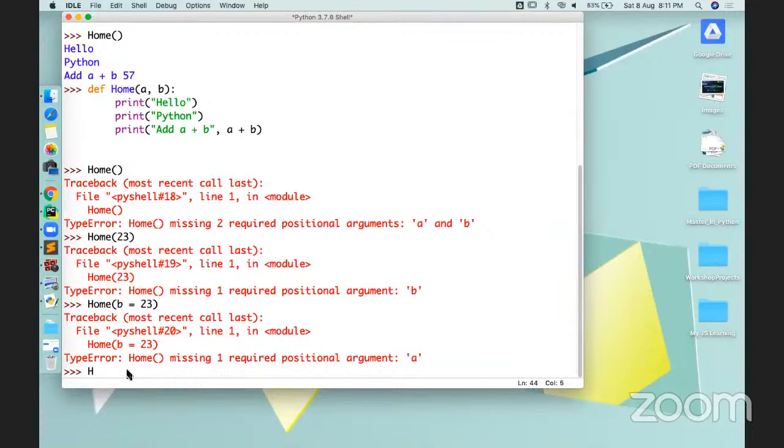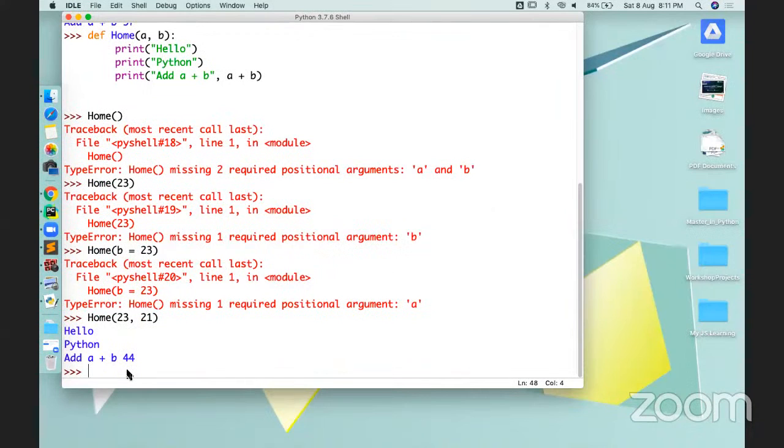Now, if I use it like this, home 23 and 12, then you will get your answer. Or 21, sorry, not 12. Now you are getting your answer, right? Because you are passing both the values. So how is it going to work? It's going to consider the first value for the first variable, the second value for the second variable. Now it's going to add them, right? So this is your function.